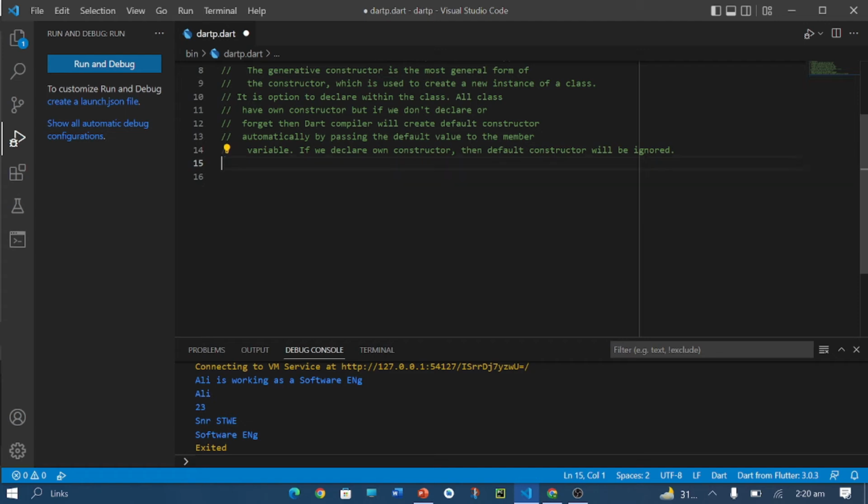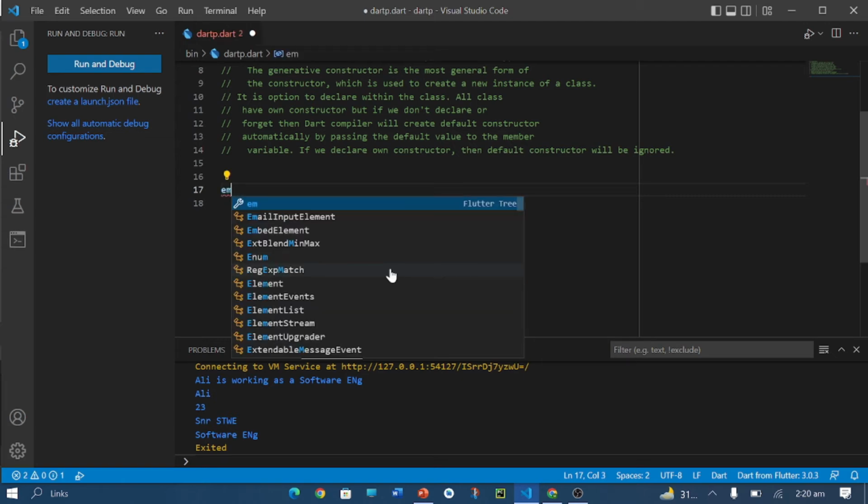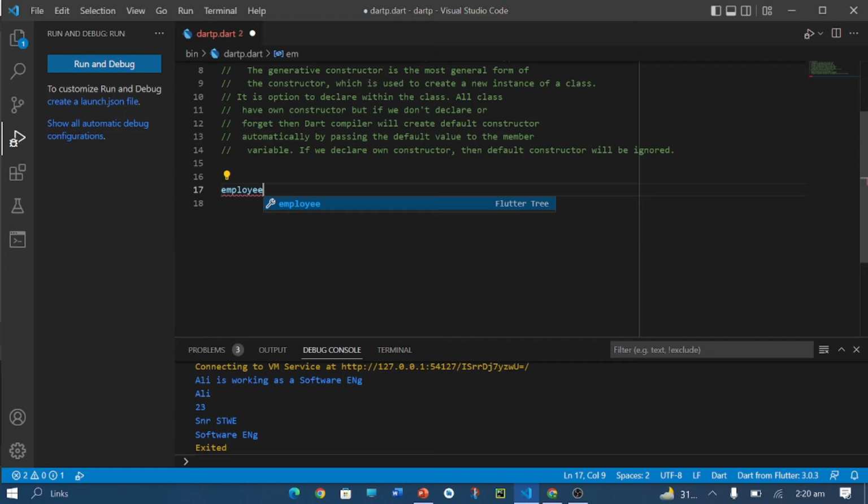I'm going to create the sample syntax of a parameterized constructor and a named constructor. For example, if I have a class named Employee, the name of the class should start with a capital letter. Here I'm not creating a full class, I'm just creating my class name and my constructor name.